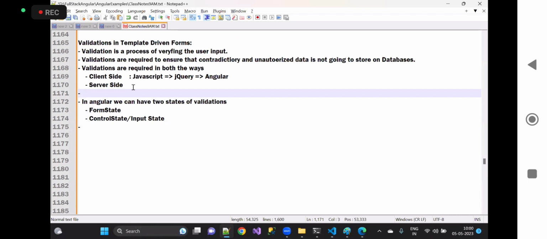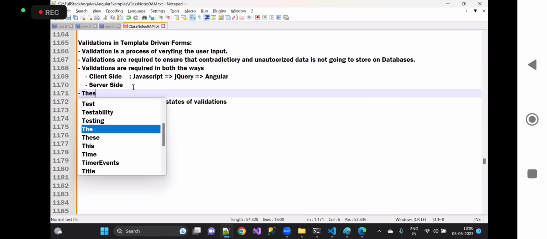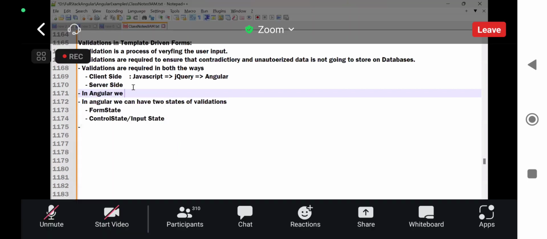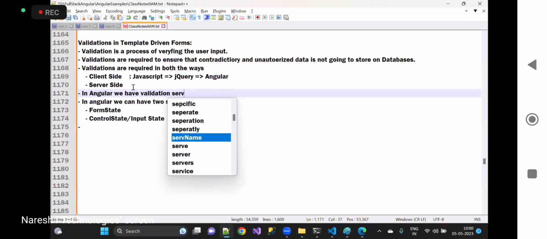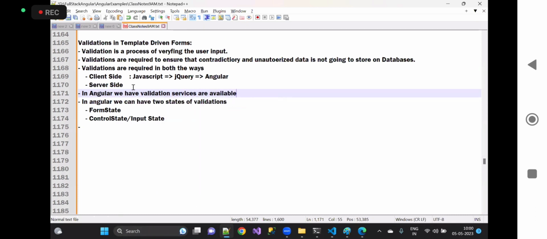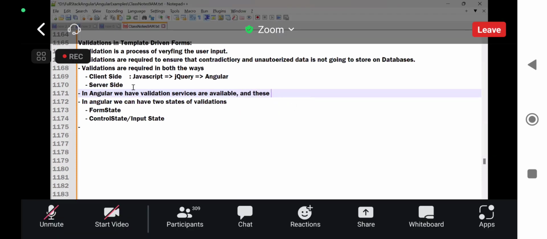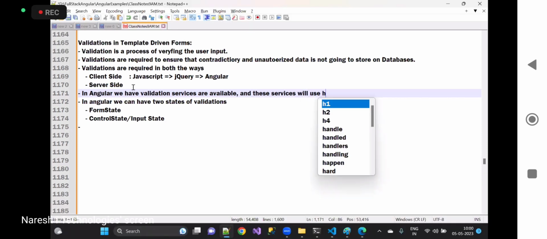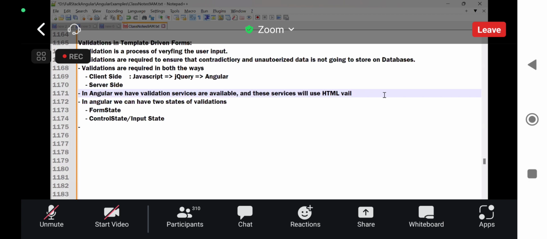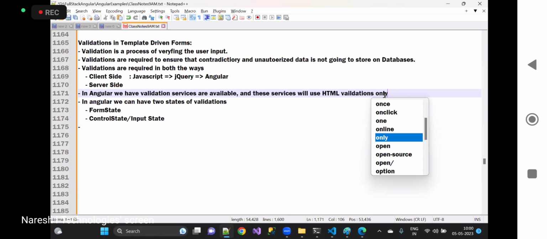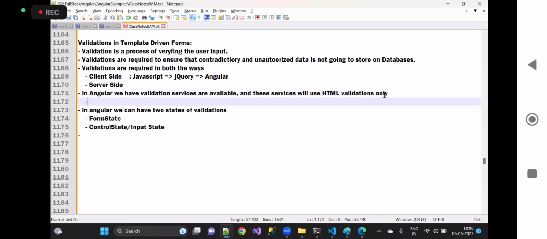In Angular, we have validation services available, and these services will use HTML validation. Do you know, by writing the HTML also, we can validate the data? So what are the HTML validations available?